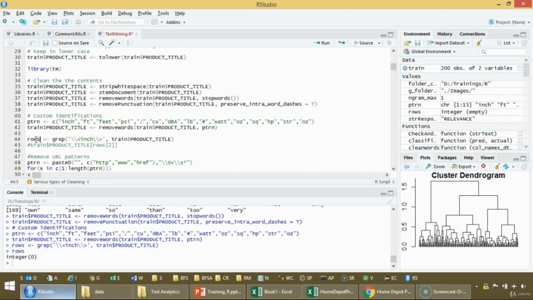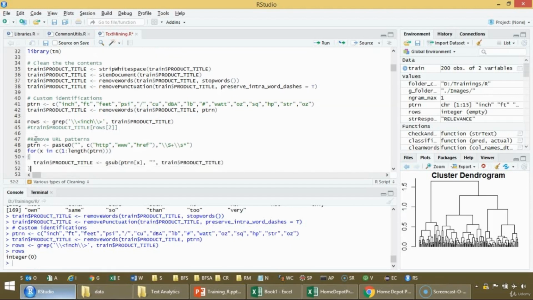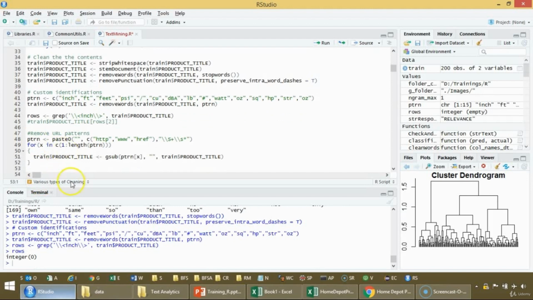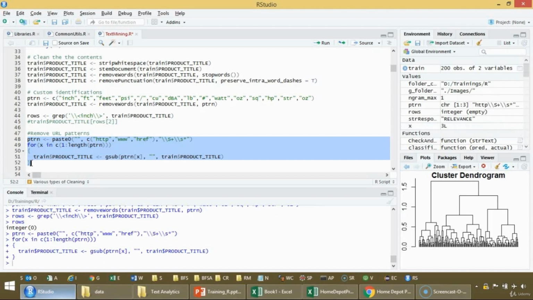Okay. Now there are some places which have URL patterns like http, www, href and so on. These are not useful. So what we are doing is finding out those things and replacing them with an empty string. So this is the thing it is doing here.